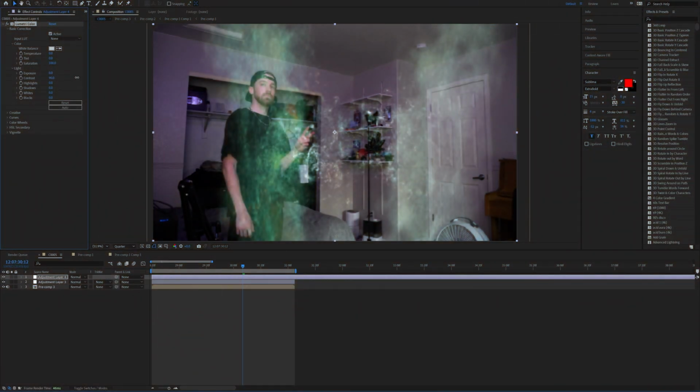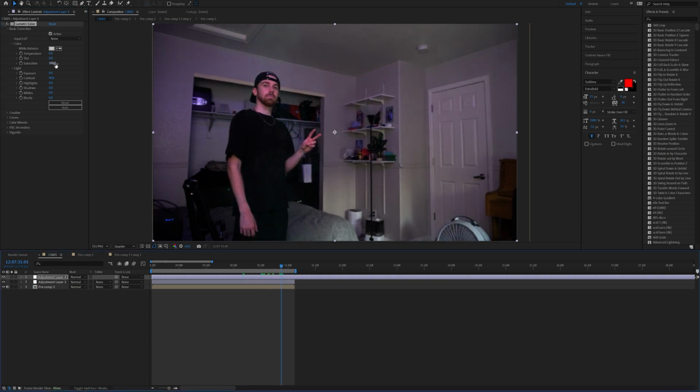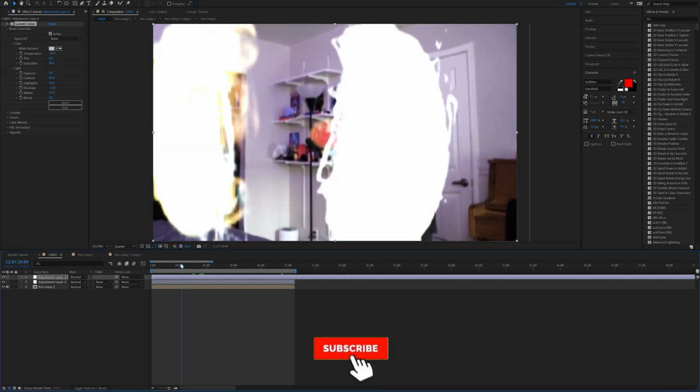So I'll just increase the contrast a bit, decrease the saturation, decrease the shadows, increase the whites, increase the highlights a bit, play with the temp maybe a little bit. And yeah, you know, we got an interesting color grade on this hoe.